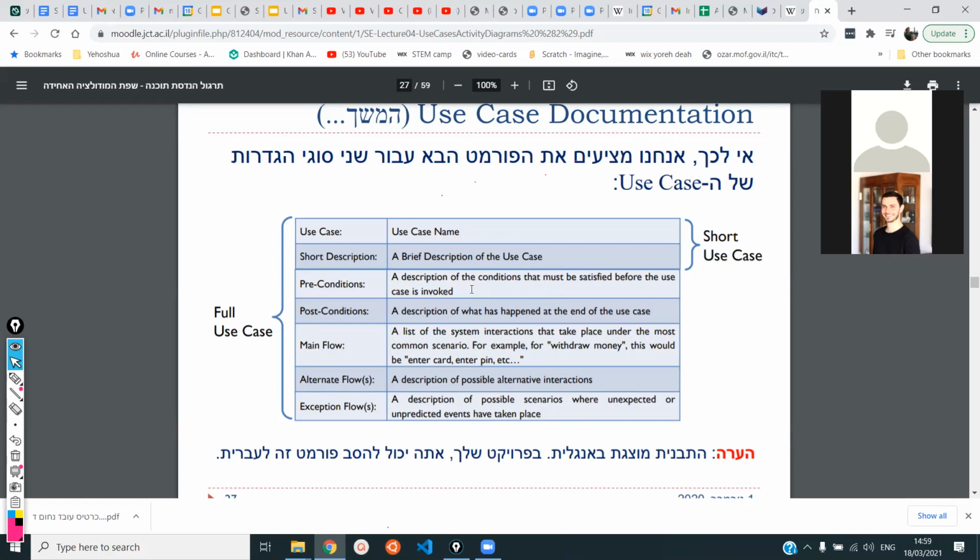There are different ways of explaining what this means. One way is to say it means what will have happened, like a postcondition is what will have happened at the end of the case to indicate that I am at the end of the case. In other words, the end of the use case might be that I've got a receipt for the money that I was given at the Kaspomat.